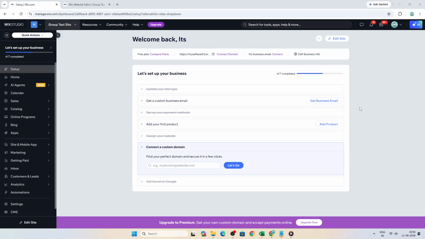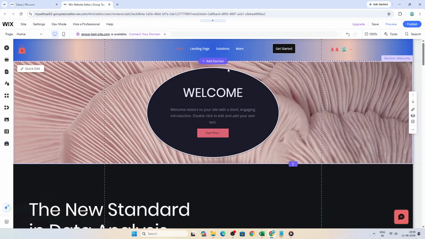In today's video, I'm going to teach you how to edit the footer on Wix. To get started, open your site in the Wix editor. This is where you will make all of your changes and it gives you a live view of how your footer will look on the page.